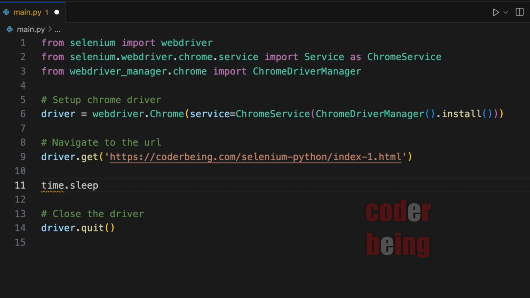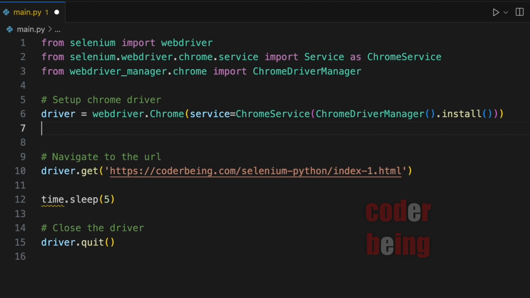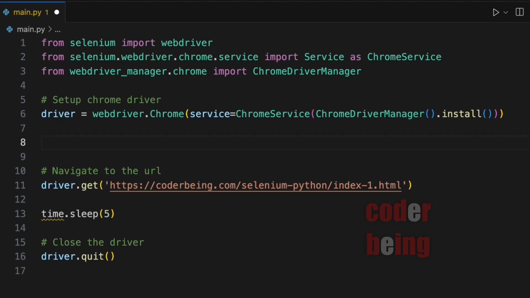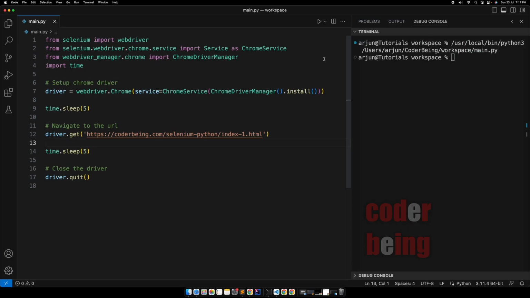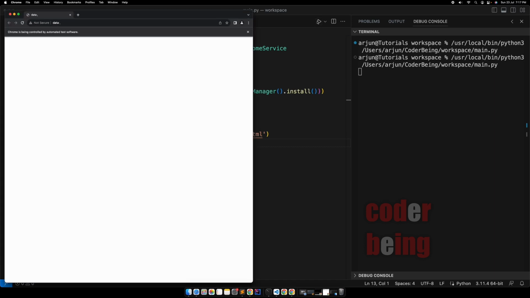We shall use time module for introducing the delay. Call sleep method and pass the required number of seconds for the delay. Also, we have to import the time module in the import section. Once this modification is done, run the program again. After introducing the delay, now we are able to see the page in the browser window.